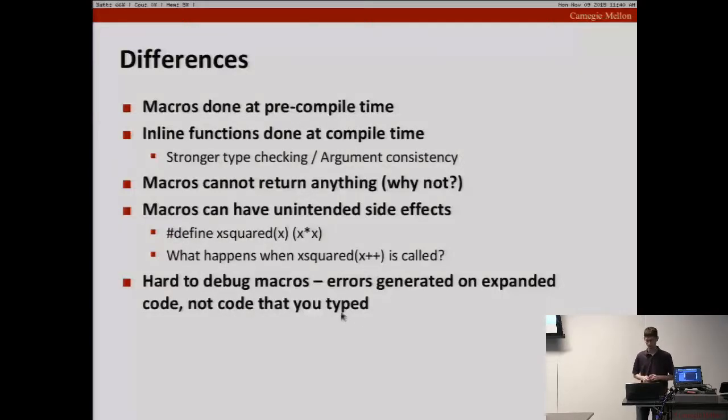So macros can be hard to debug, is the warning there, because all of the error messages you get are going to be error messages on the expanded code rather than the code with the macros in it, because the error messages are generated by the compiler and the macros were replaced before the compiler got to run.